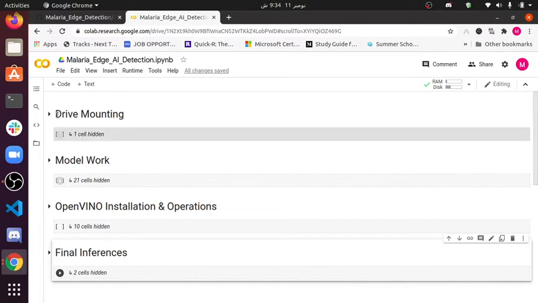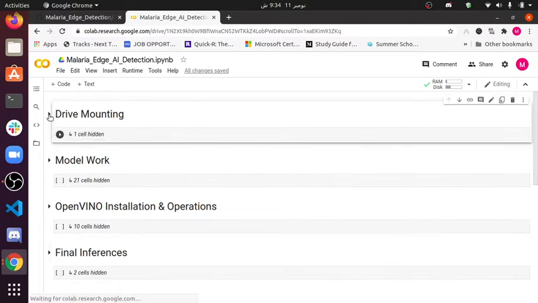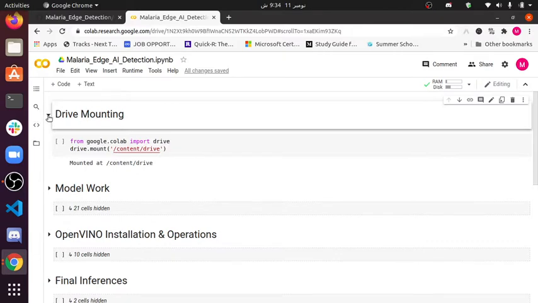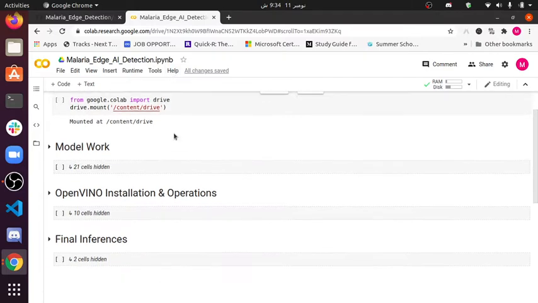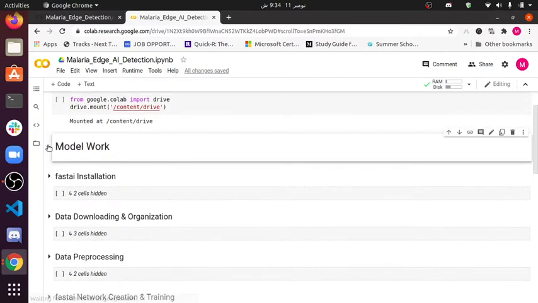especially this notebook. Okay, so first thing is drive mounting. When you drop down this tab, it will give you this cell. What this cell will do is mount your Google Drive with this notebook. Okay, and second thing is the model work.